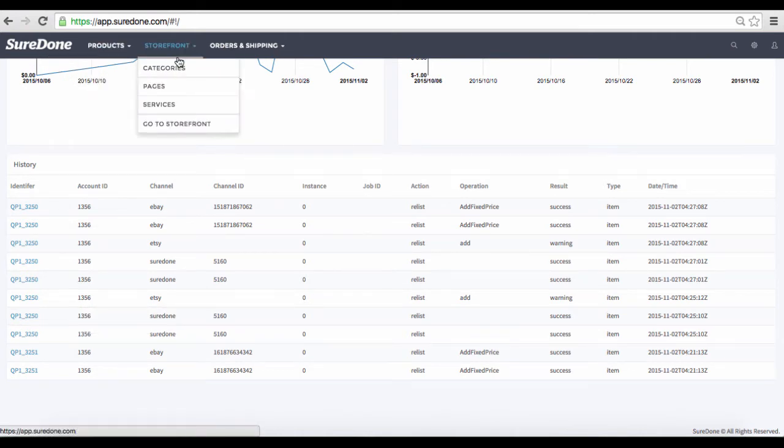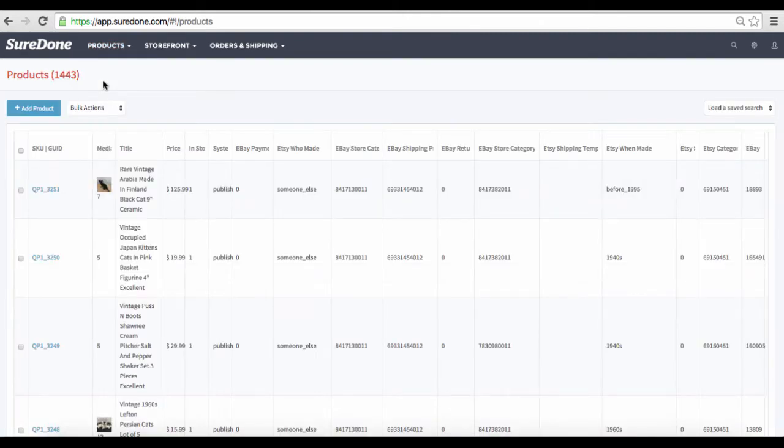To navigate through the system, you can find everything you are looking for in the navigation bar at the top of your browser window. Clicking on the SureDone logo will always take you back to your dashboard. Under the Products tab, you can add a new product to the system, look through your entire inventory in all products, upload lots of items at once with a bulk uploader, or export information from SureDone.